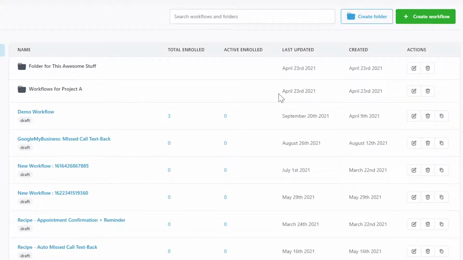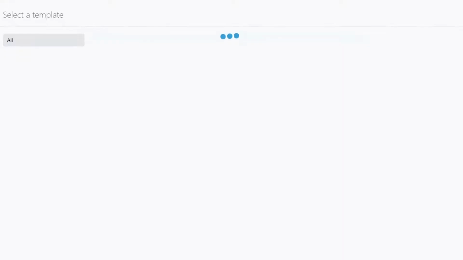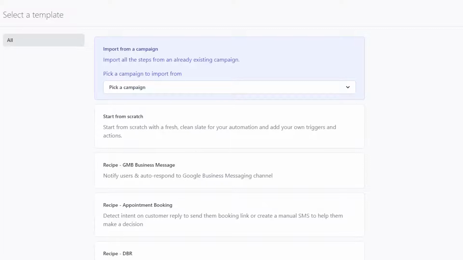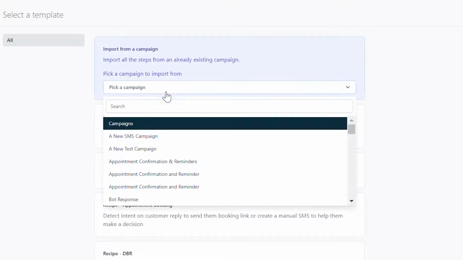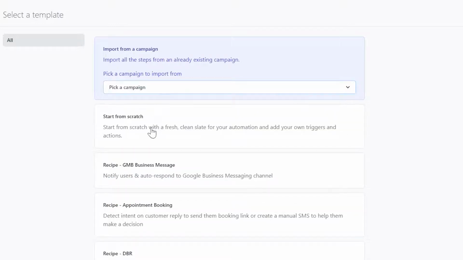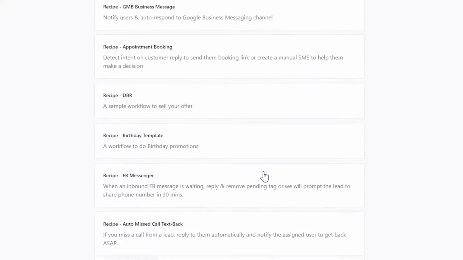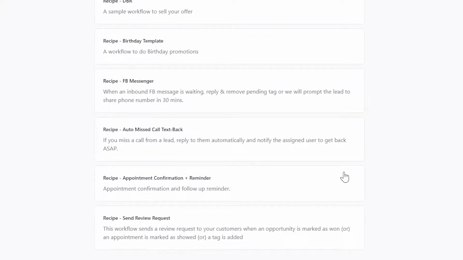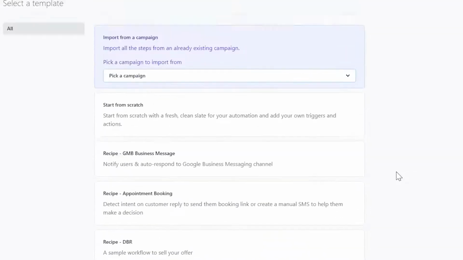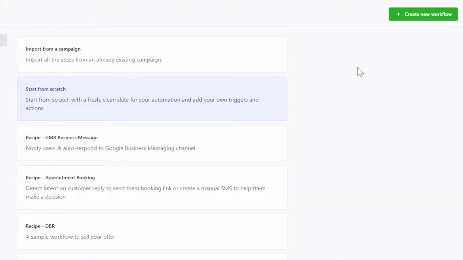I'll now show you how to create a new workflow so you can navigate through the builder. Click the Create New Workflow button. You'll be redirected to this page where you have three options to select from. The first is to import from a campaign, and you can choose an existing campaign that you have from the drop-down list. The next option is to start from scratch, where you can use a fresh, clean slate that is fully blank and ready to be customized completely. The third option is to choose a recipe. Pre-existing recipes or templates are set up and ready to go for you within the system. Once you've made your selection, click Create New Workflow again, and this will take you into the builder.